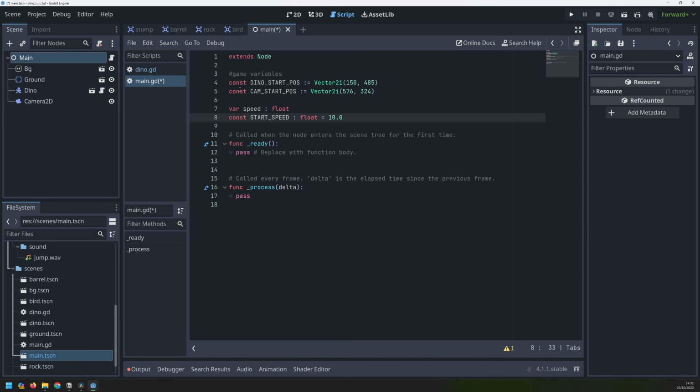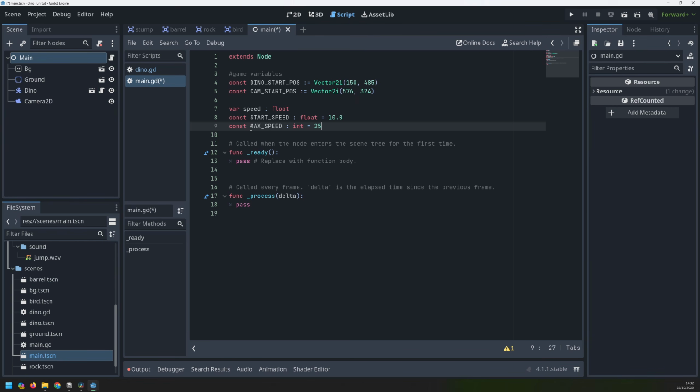This is how fast the dinosaur is going to move across the screen. I'll define the start speed as a constant, and then a variable for the changing speed as the game gets more and more difficult. I also define a maximum speed so that the dinosaur can't go too fast. Now I can begin creating my functions.